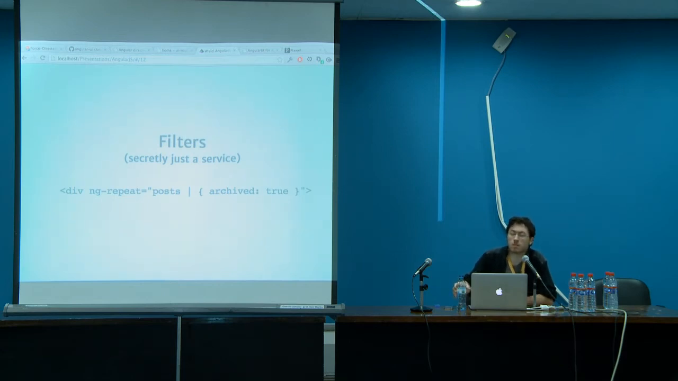Or especially in templates, if you have a set of data and you want to present just a particular section of it, or just a slice and a particular view, filters will help you do that really easily.